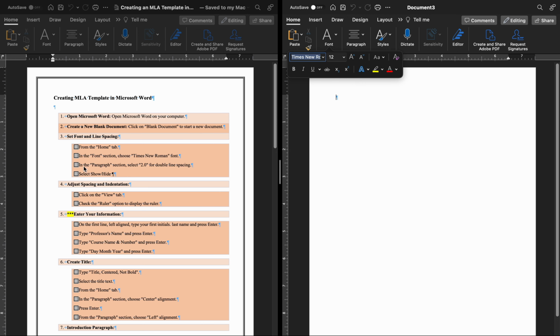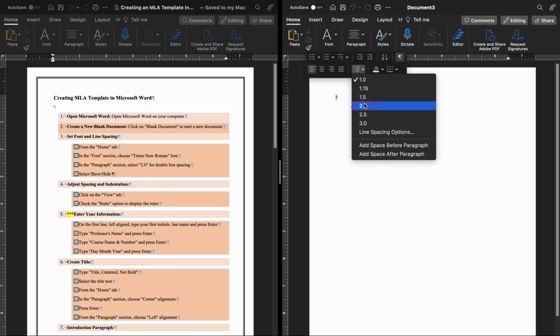So now it asks me to go to the paragraph section, which is right here, and select 2.0 for double line spacing. If you hover over any of the options, it gives you an explanation of the button. So if you're wondering what some of these buttons are, just put your cursor over it and leave it there for a second. It'll pop up. You'll see this says line and paragraph spacing. I click on that and I can select 2.0.